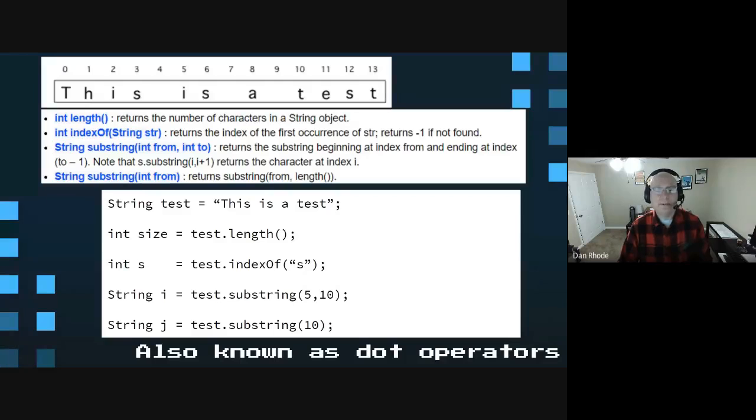This is a test. What would int size equal, test.length returns? If you could put that answer in and then press return in 5, 4, 3, 2, 1, throw down that answer. What are you getting?